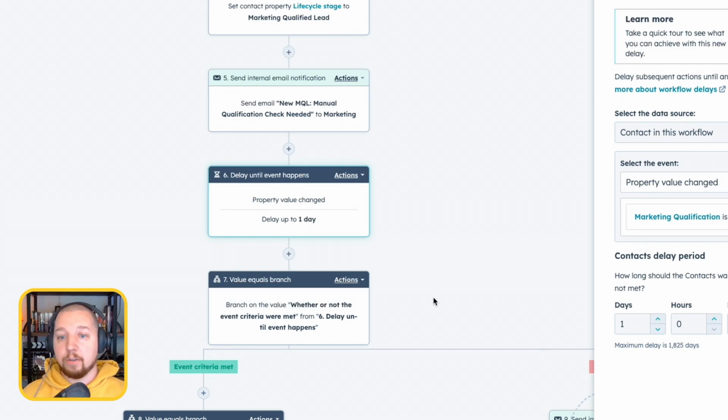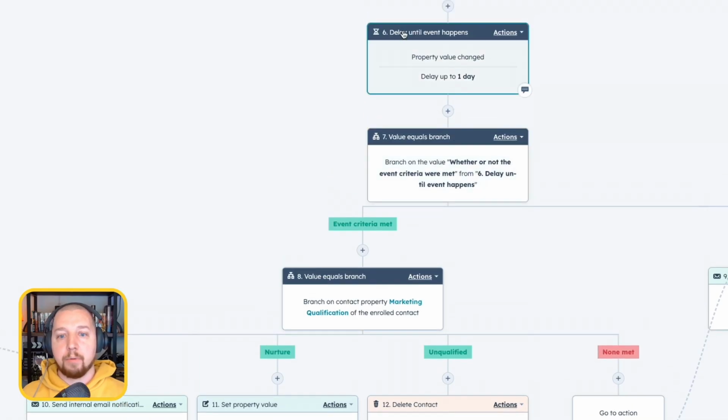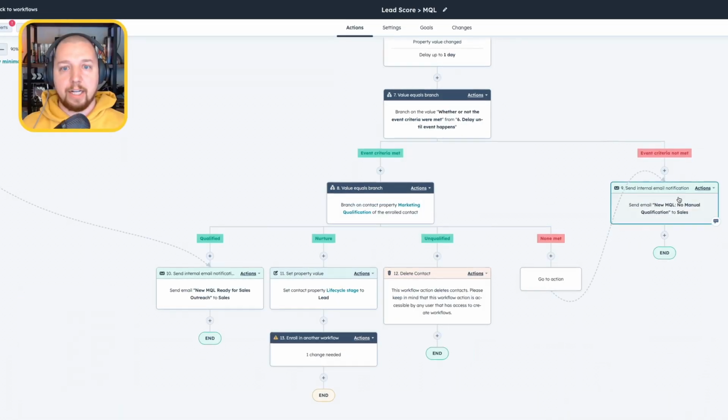But if they don't get to it, someone's out of office, after 1 day, it will automatically move on to the next step so that these hot leads don't just sit and wait for someone. They're actively going to be passed to sales, regardless of whether that qualification is set. We're just going to treat them a little differently based on if that marketing qualification property was actually set. So that's where this if then branch comes in. This is just a follow-up to this delay until event happens.